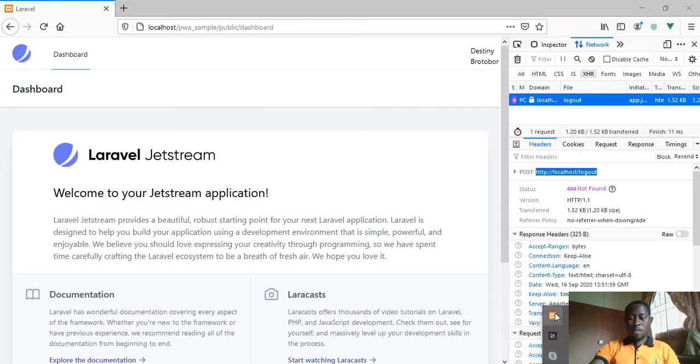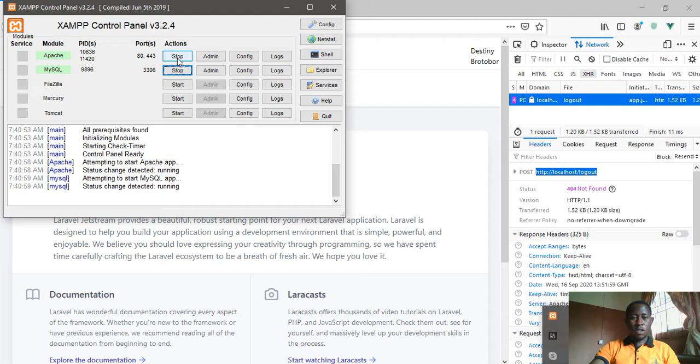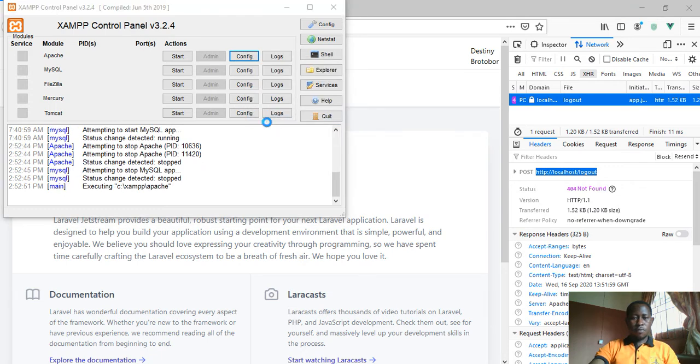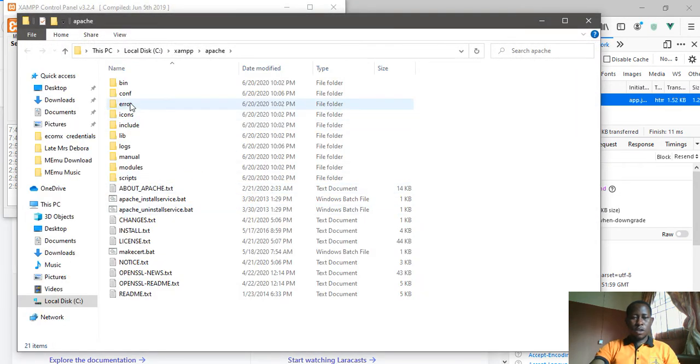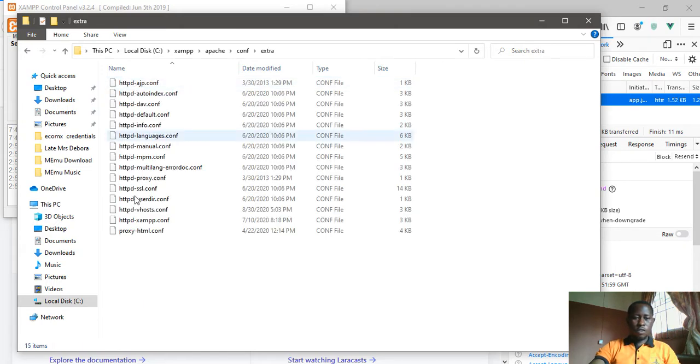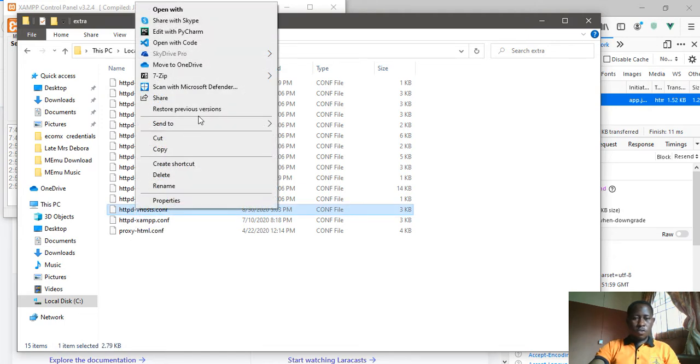I'll open my XAMPP. My XAMPP is already running, so I'll just stop it for now. Then I go to configure and I browse my Apache folder. When I browse my Apache folder, you see the conf folder here, which is for configurations. Then you go to extras and you see your virtual host. So I'm going to open the virtual host in my text editor.